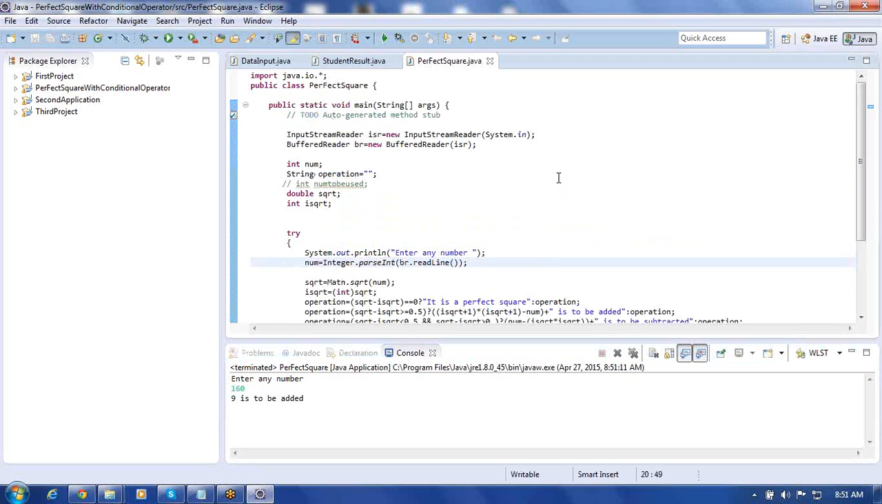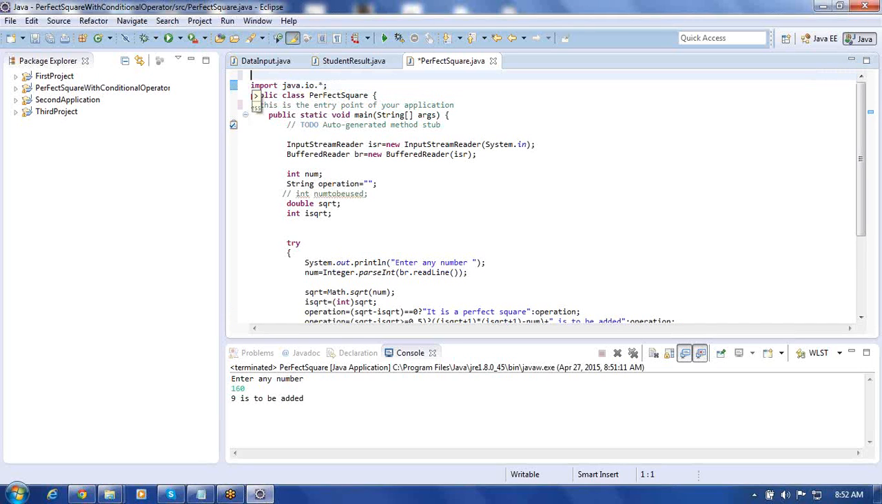Okay. Further, in Java you can have comments. You can put comments in Java. It can be a single line comment or it can be a multi-line comment. A single line comment we put like this: this is the entry point of your application. Like this we can put. Similarly, on the top you can put like this.